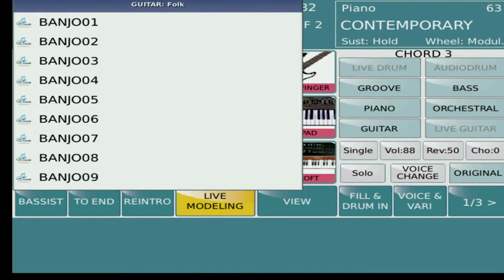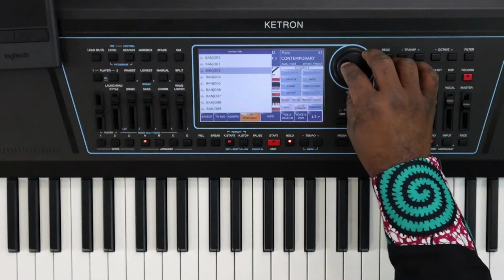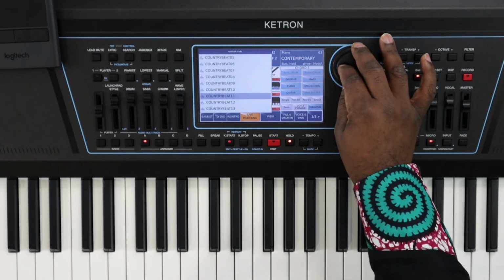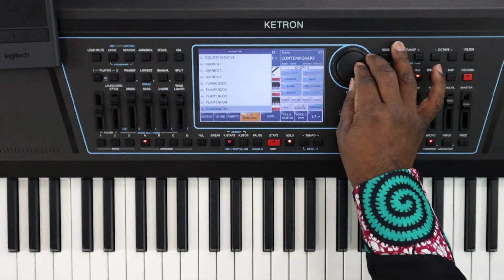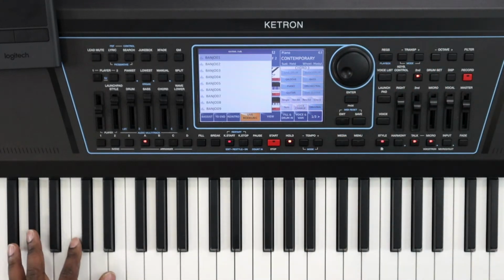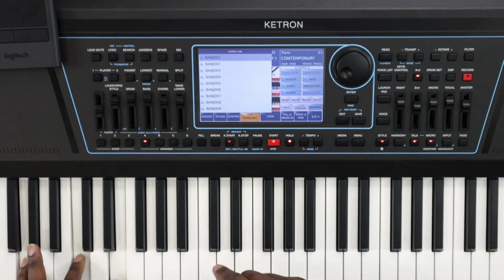And there you go. You've got banjo 1, 2, 3, 4, 5, 6, up to number 9. If I turn this wheel, you'll notice that there's a lot more. And if you have the Ajamsonic package, you also have a lot more modern banjo riffs. That's what we call them for the most part. So the style before we did this was like this.